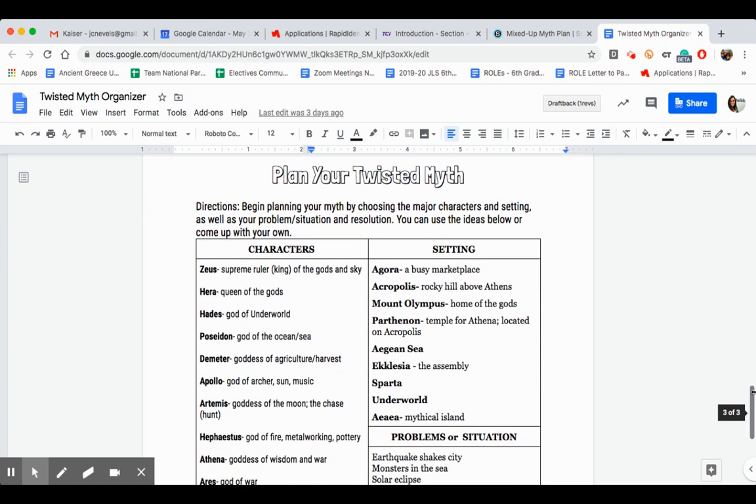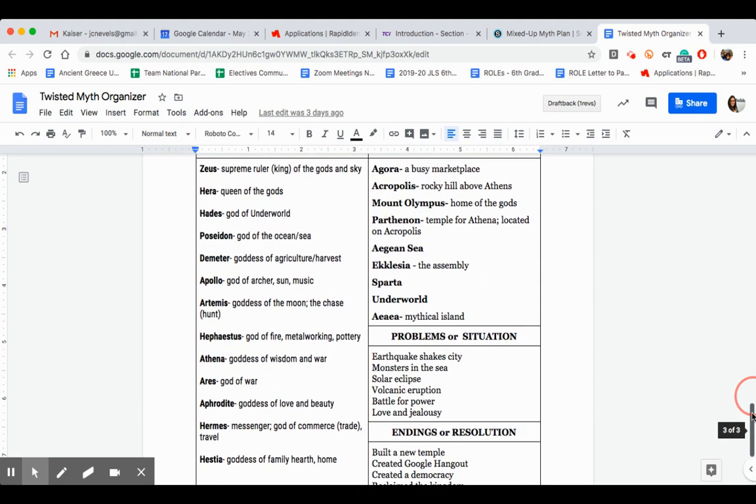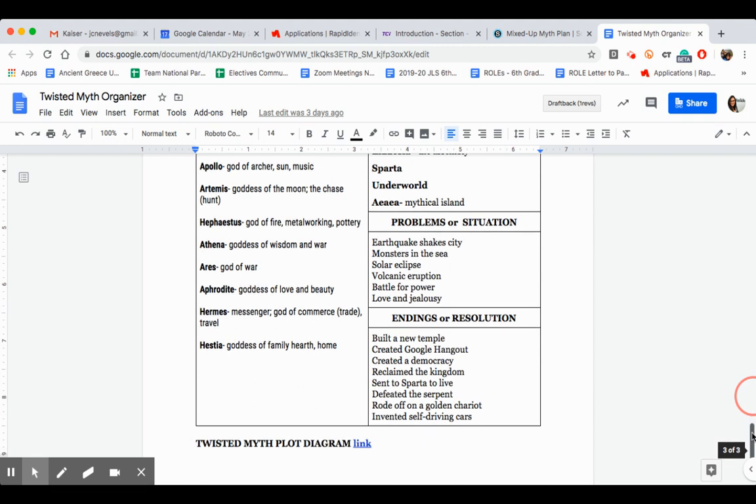Okay. Now, plan your twisted myth. So begin planning your myth by choosing the major characters in your myth and the setting. Also, what is the problem, situation, and resolution in your myth? Because it's just like a story, right? There's characters, there's setting, there's problems, there's situations, and there's a resolution. Now, you can use the ideas below, or you can come up with your own. This is a chance for you to be as creative or not as creative as you'd like. So, here are some examples of characters, settings, problems or situations, endings or resolution.